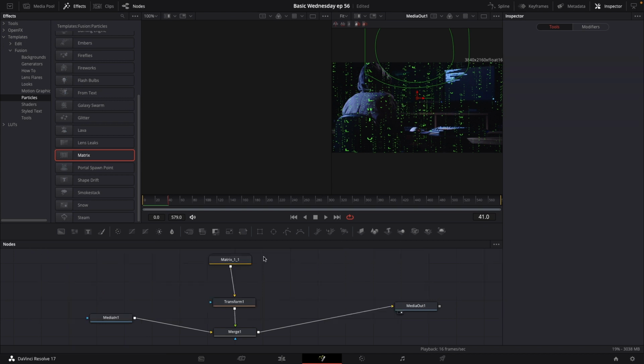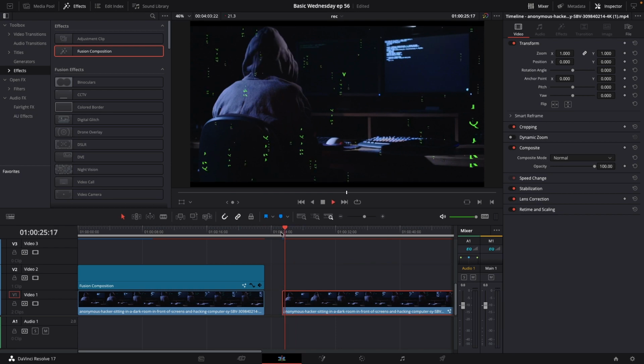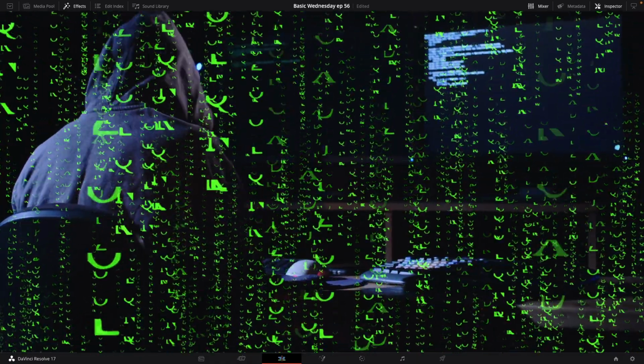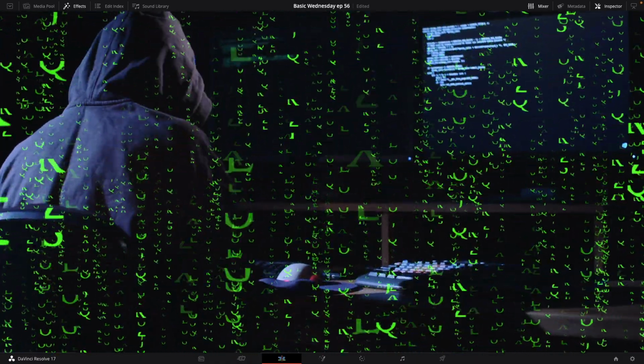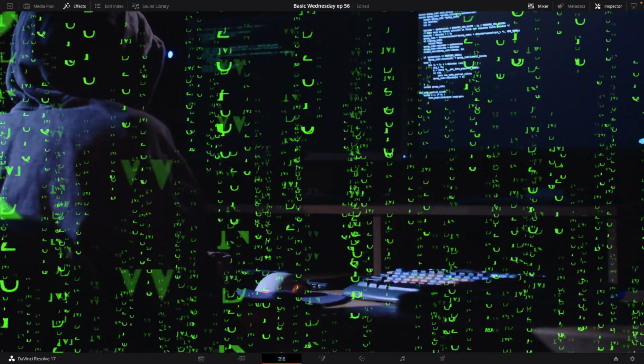So basically, that is how we would do this effect just inside of Fusion. That is how you would do the matrix effect inside of Fusion using the built-in templates done by Blackmagic, which I think is kind of cool.